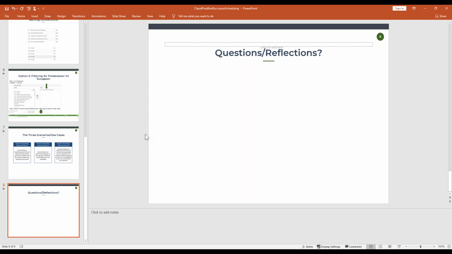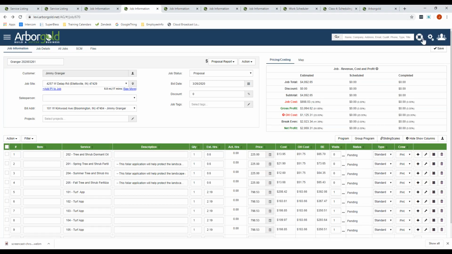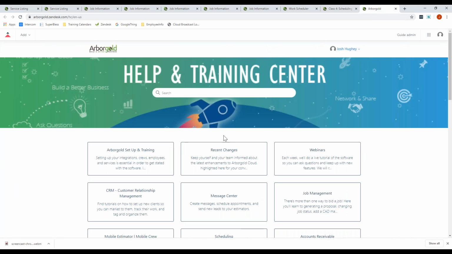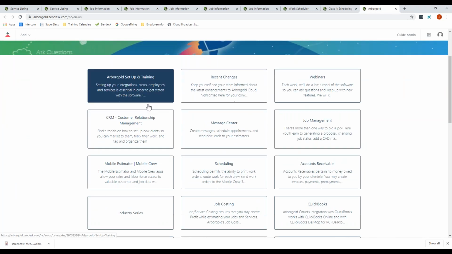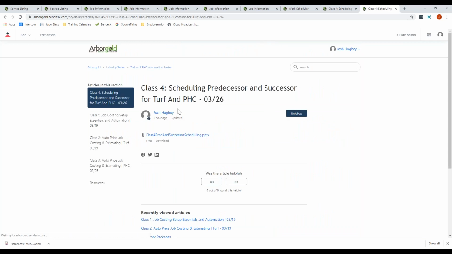Oh yeah, someone is asking if we're sharing the PowerPoint. Great question. You can get to the PowerPoint. Give me a second here to show you how to get to that. You can get to the PowerPoint by clicking at the top right, the lifesaver icon here, and going into the Zendesk Help and Training. And down here, you can go to Industry Series, and you can see Class 4 for scheduling Predecessor and Successor. So that's going to be the summary of what was discussed today.